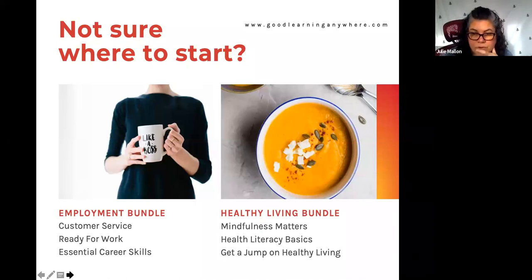We do have posters regarding those bundles that are available. We can send them out to you if it would be useful for you to have those to share.